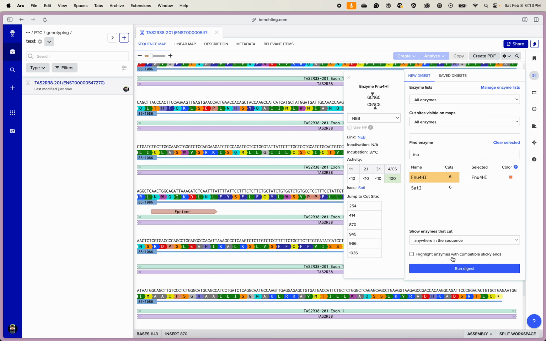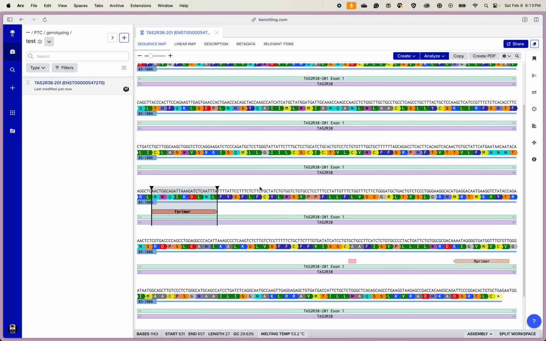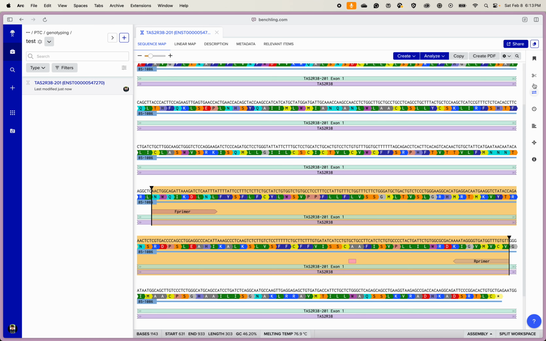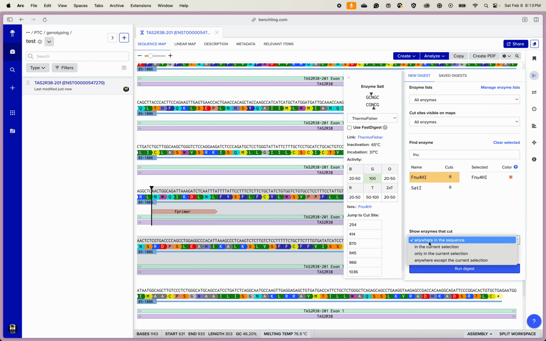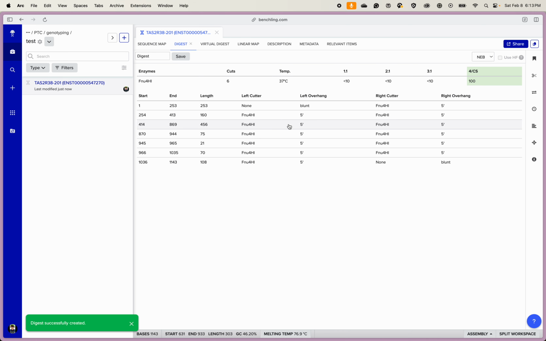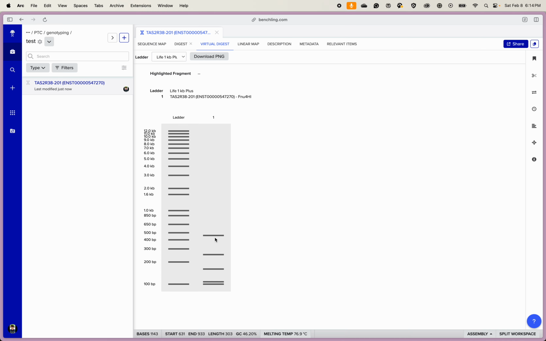And also it has a nice little button here to run digest, but I don't think it works. So I tried it earlier. Let's see. Okay, let's select here just so we could run this through because, you know, I gotta make sure. All right, we're going to cut and we're going to do only in the current selection. See if this works. I'm going to run the digest. And it brings you here. Yeah, it's cutting the entire sequence, right? 6 cuts. And if it worked, it would be nice because it would have a mock gel for you and you can pick your ladder, right?